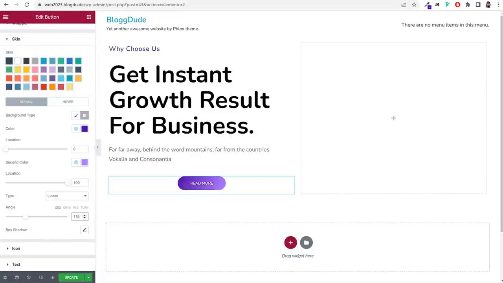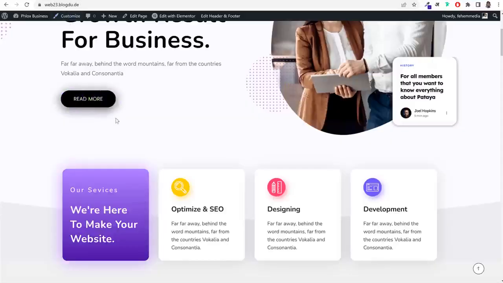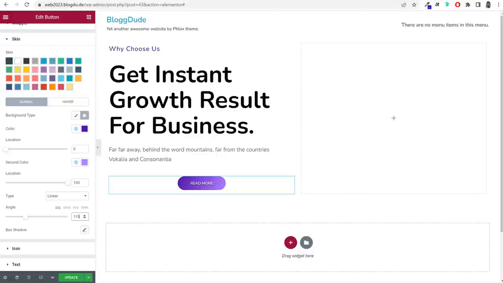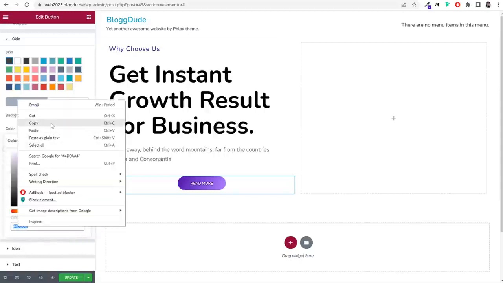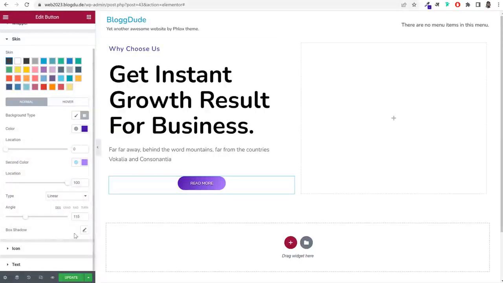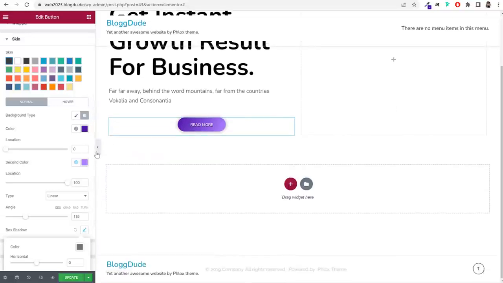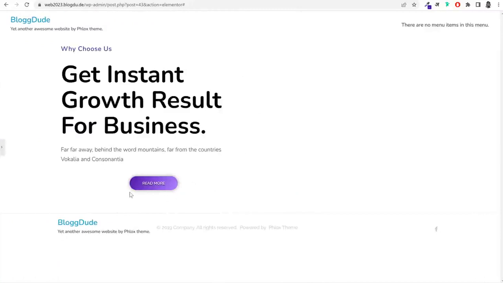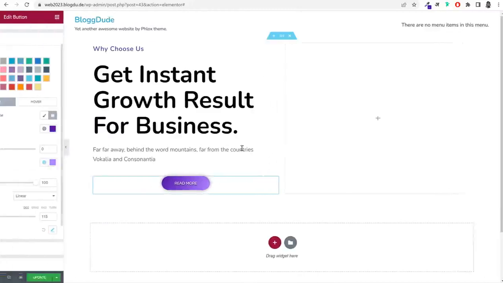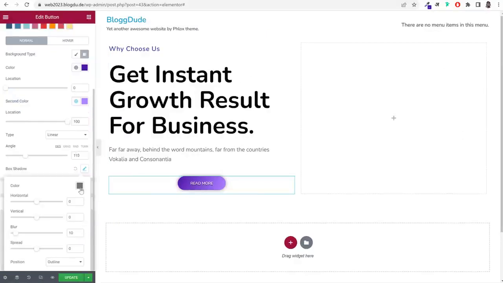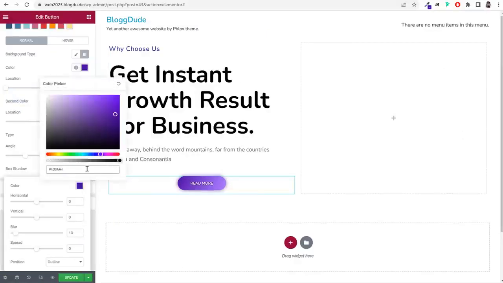Now you can also add the shadow. You can see we have this shadow in the button. To give it some more emphasis, we want to add this shadow. First I'll copy this color code, the dark color code. Go to box shadow, click on this pencil button. By default, once you click on this pencil button for box shadow, this black color shadow is already applied over here. I want to change the color of this shadow. So I'll click on this pencil button, under color, paste in the color.